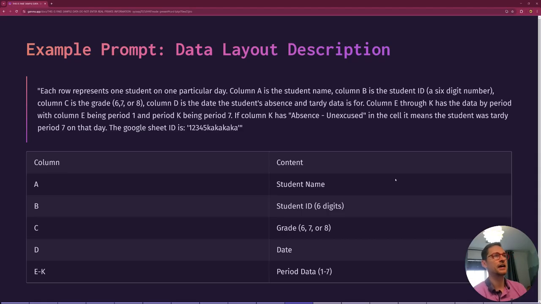Here is a prompt data layout description. Each row represents one student on a particular day. Column A is the student name. Column B is the student ID. I'm going to write all that out in English, in my native language.